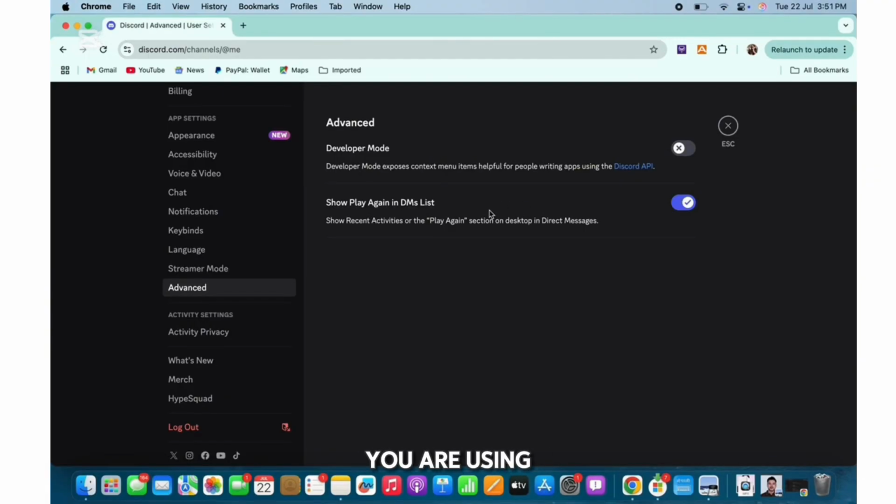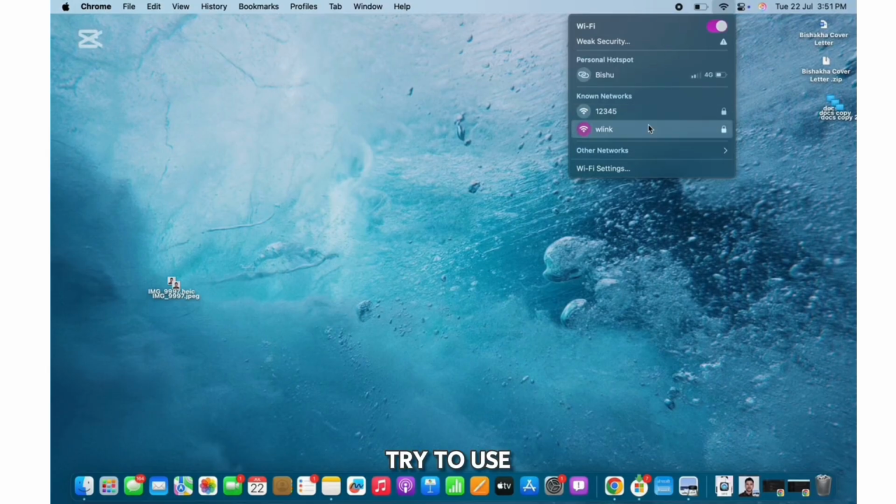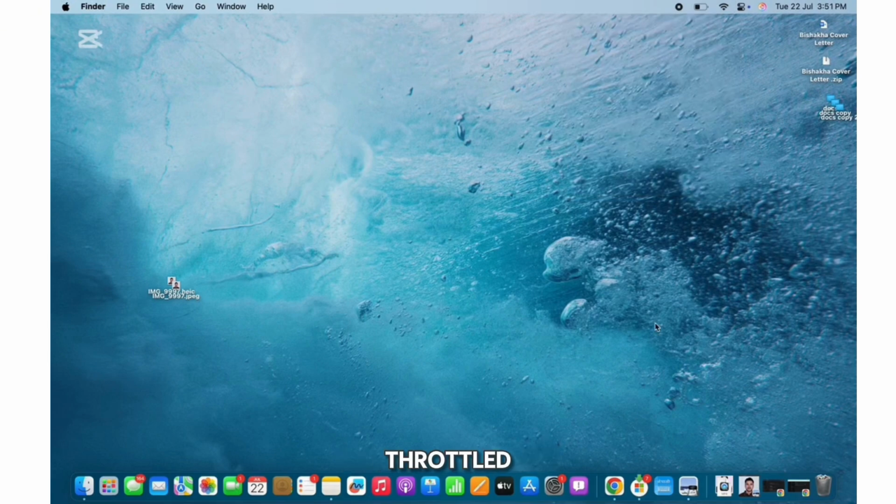And if not, then make sure you are using a proper working internet connection, and if your Wi-Fi is not working properly, then you can join some other network. You can also try to use a VPN, as some Quest videos are region restricted or CDN throttled.